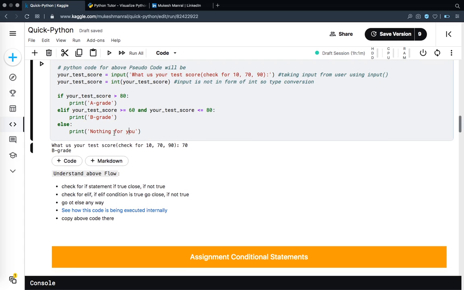If both the conditions are not true, if this condition is not true and this condition is not true, then it will go to the else statement and it will say nothing for you. Okay. So if this if else is clear to you, then we will come to this input thing now.